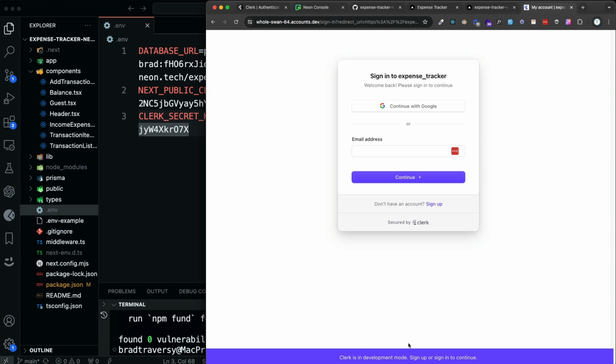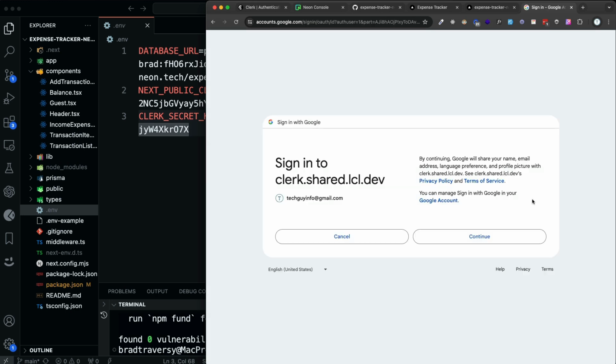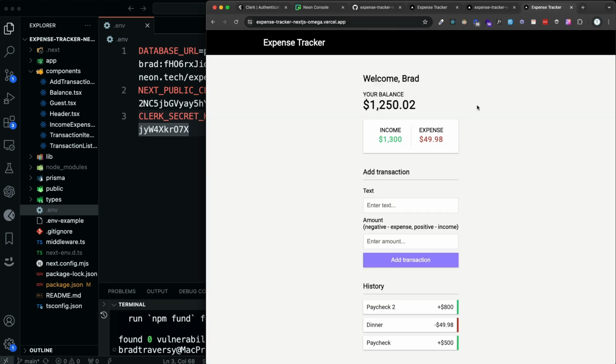Now, Clerk is still in development mode, so you can go to the dashboard and switch it to production. But I just want to test out the login and make sure. We should have all the same transactions if we use the same user because we're using the same database. And that's up to you if you want to use the same database in development as you do in production, or if you want to have them separate. But if I choose the tech guy info, there we go. So we have the same exact transactions and everything is there.